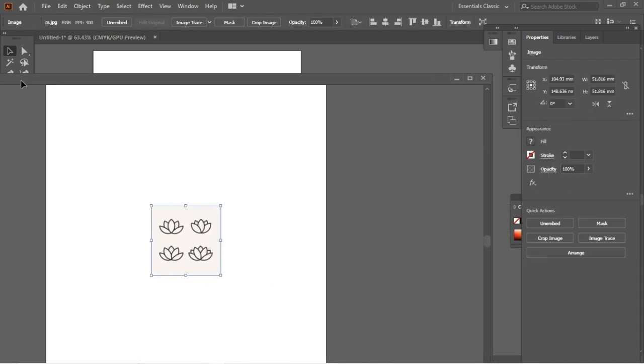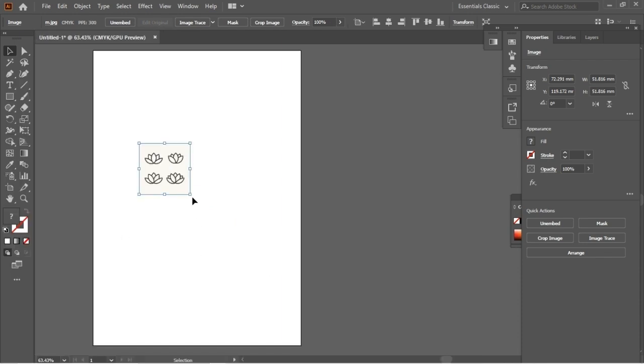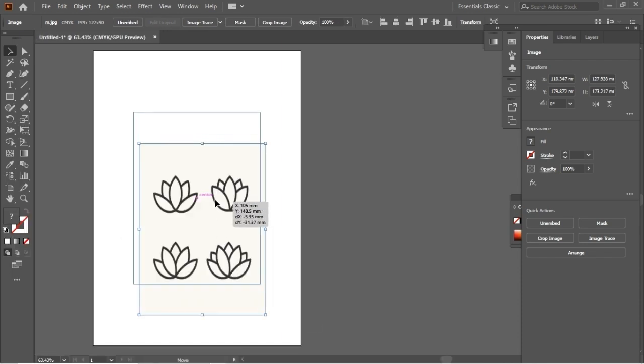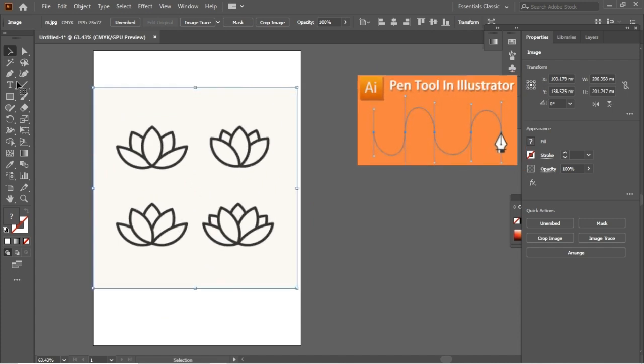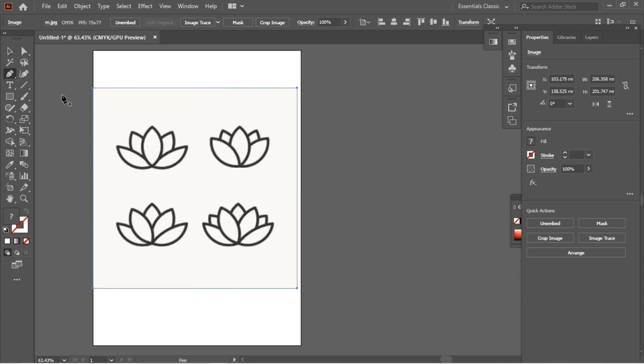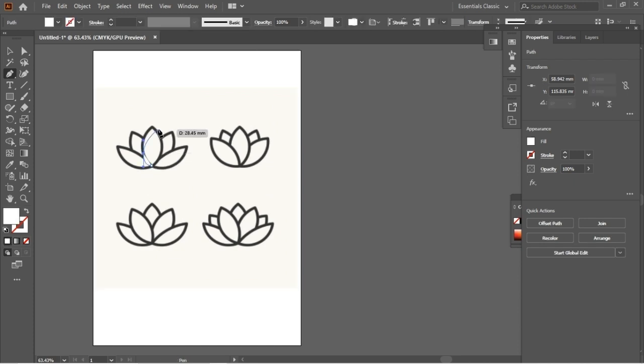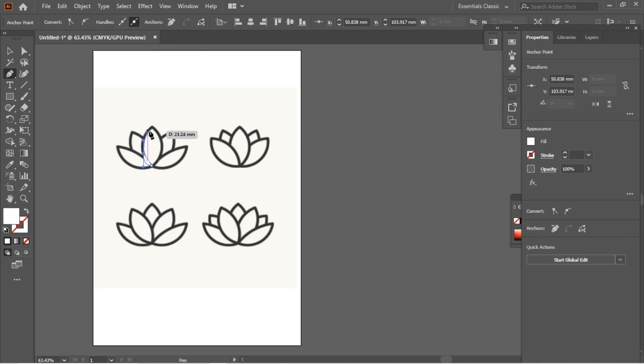I will use pen tool to draw the outline of lotus flower. The pen tool found in toolbar is one of the most powerful drawing tools in Illustrator. With it, you can create and edit anchor points and paths. This tool can be used to make curved lines like this if you click and drag it. You can also just click to create anchor points and draw straight lines.